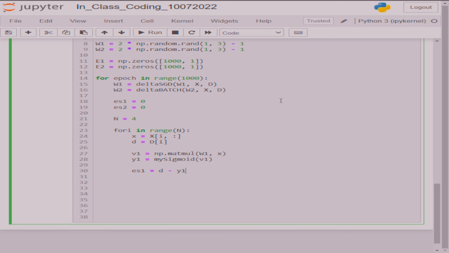Okay, so I have a question here. Can I use the same ES1 if my intention is to accumulate the error? Because you see, epoch number 1, I get an ES1. Epoch number 2, I get another ES1. Every time I do that, I get an ES1. My intention is that I want to accumulate, right? Because this is going to happen 4 times, right? Inside this loop, this is going to run 4 times. After the 4 executions, so for i in range.